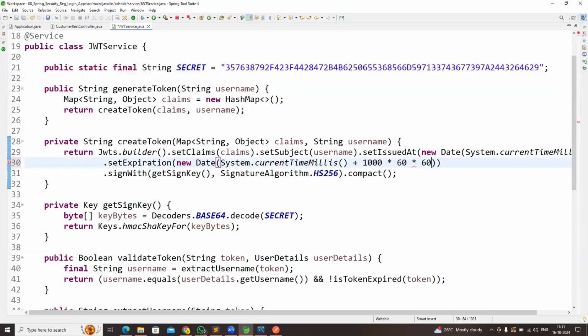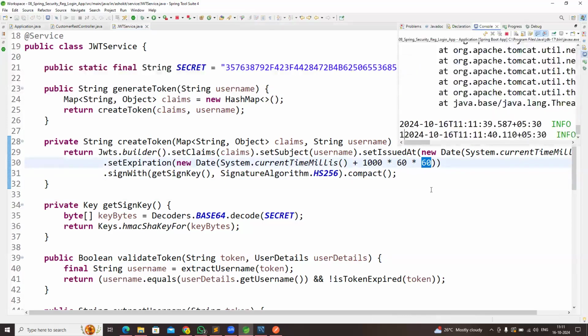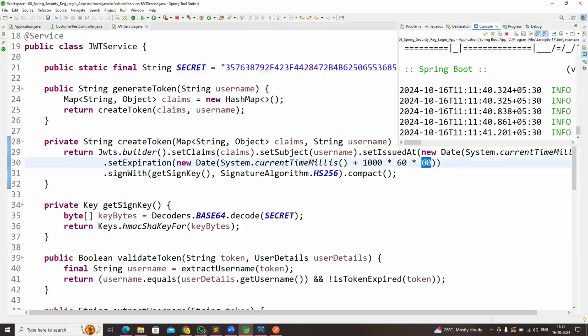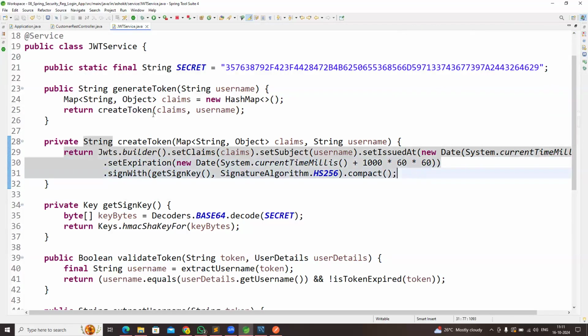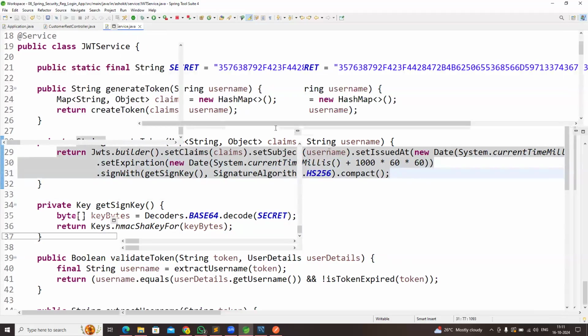Let me give this 60 multiplied by 60. So if I give 60 multiplied by 60, that is 1 hour. So with this time limit, we are going to get the token expiry for 1 hour of time. So I have changed the time limit. If I give 60 multiplied by 1, we are going to get the token only for 1 minute. Now I have updated the token expiry to 1 hour.